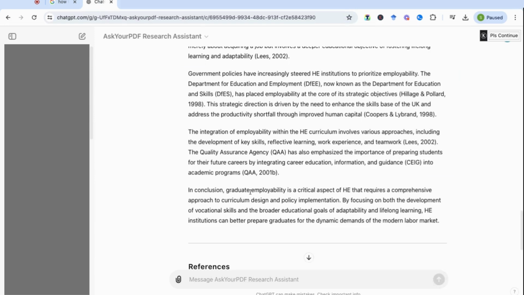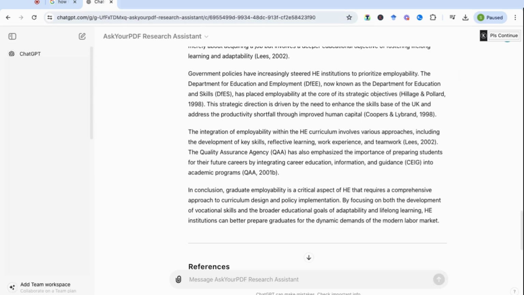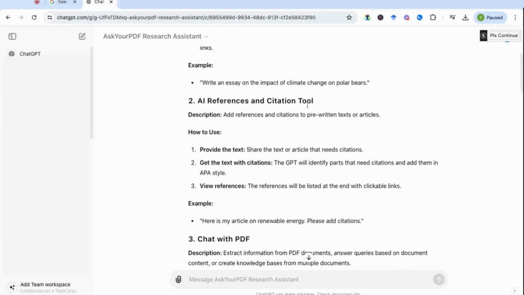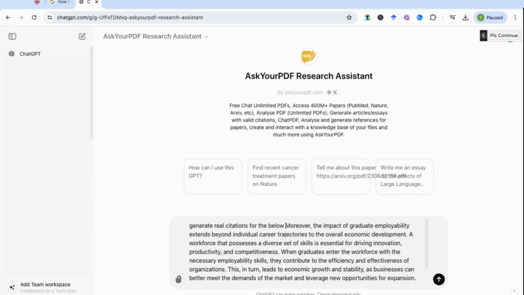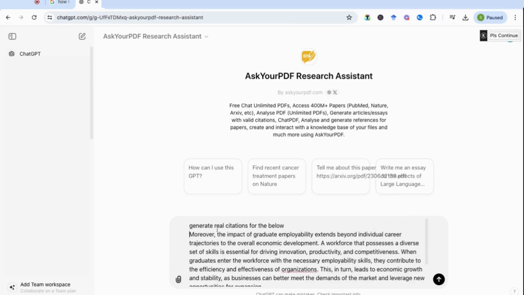And it's used that in its citations. The other thing that we can do with Ask Your PDF Research Assistant is that, as it mentioned in its instructions above, we can provide it with a piece of text. Say you've written something and you haven't cited it as you went along, so you want to actually have it reference it for you. So I'm just going to paste here a piece of writing that I've got, and I've got a prompt above that that says generate real citations for the below. And we're actually going to add here as well, generate detailed real citations for the below. Okay, I'm going to enter that.